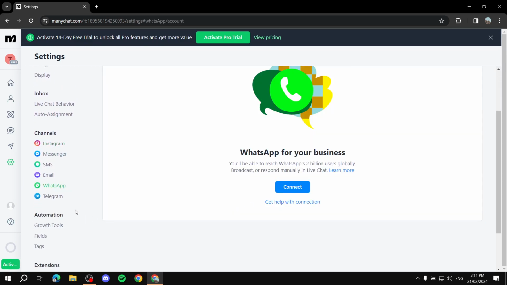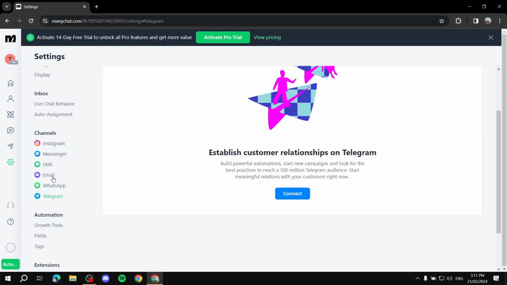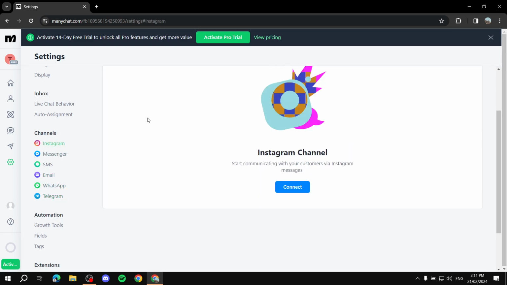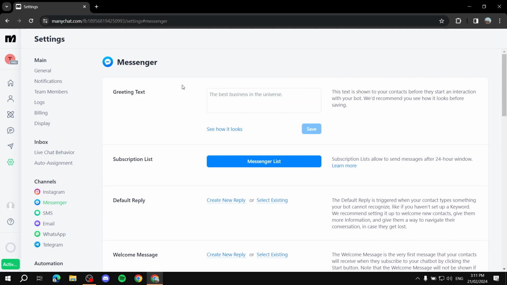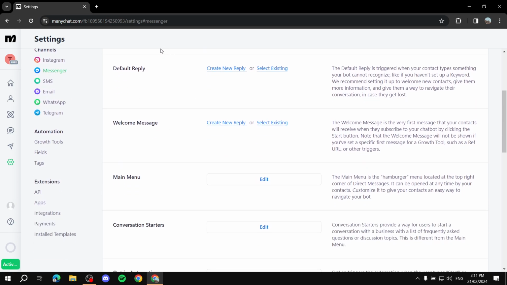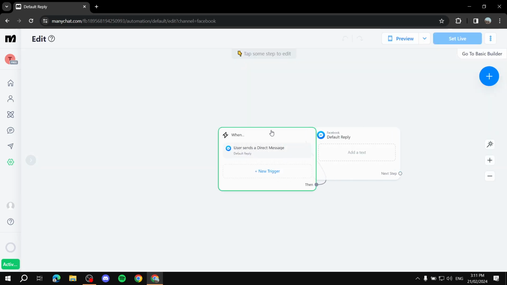Same goes for WhatsApp. I'm not sure for Telegram, I guess it's also the same thing. And the rest are the same. The only different ones are the ones that you have already connected. For example, we connected Messenger, so we should find different options. These are options that you will need to take the time to set up, like the greeting text for the chatbot, a subscription list, default reply, and things like that. Create new reply, and there are a lot of things that need to be set up. You just click on this and follow the steps.